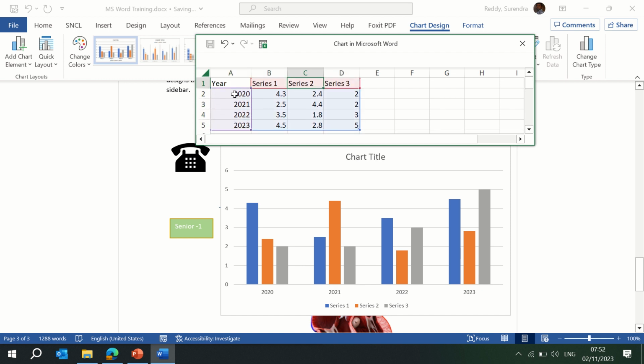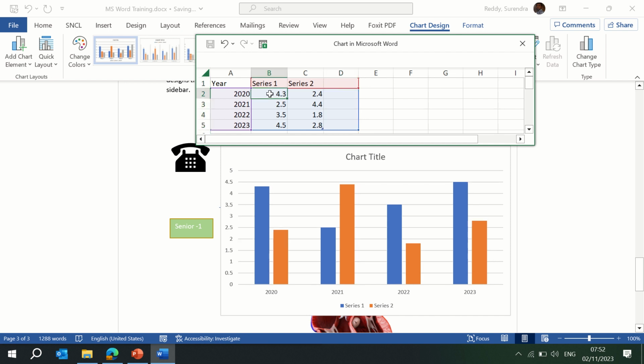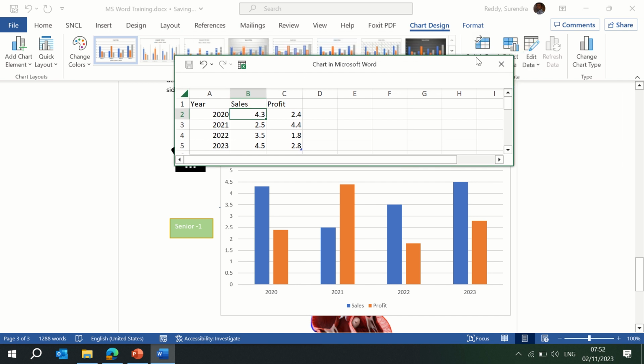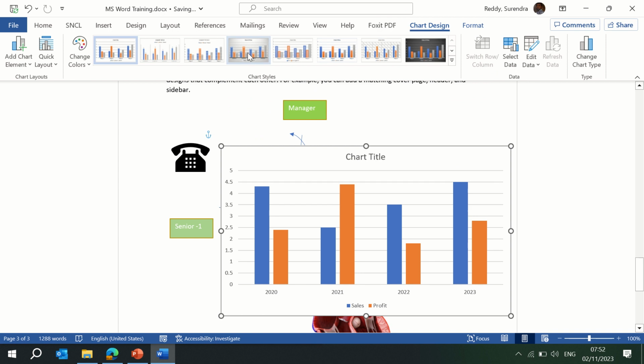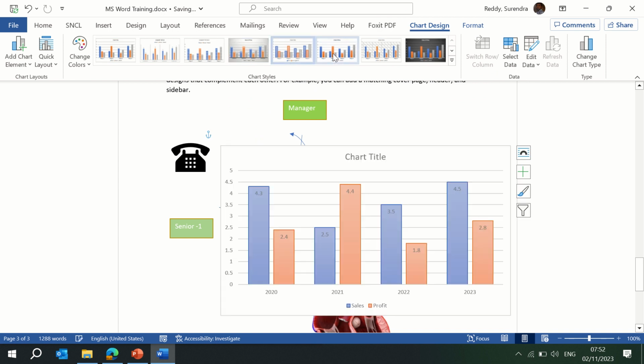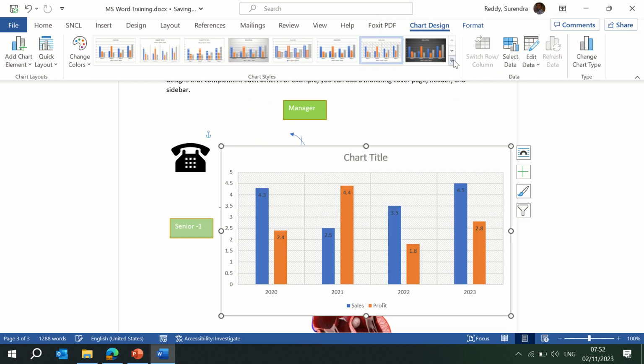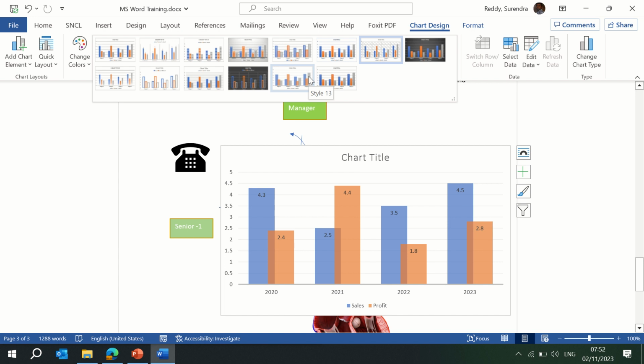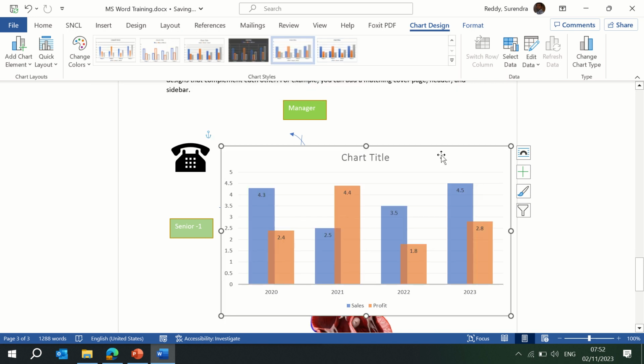And I have three series. If you think that you do not want this series, you can delete it and you can put this series one as sales. This you can put profit. Okay, so this is how you can insert charts and update data in the chart, whichever the data. See, as soon as you insert a chart, chart design has been enabled. So based on your requirement, you can select the chart whichever is required for your data.